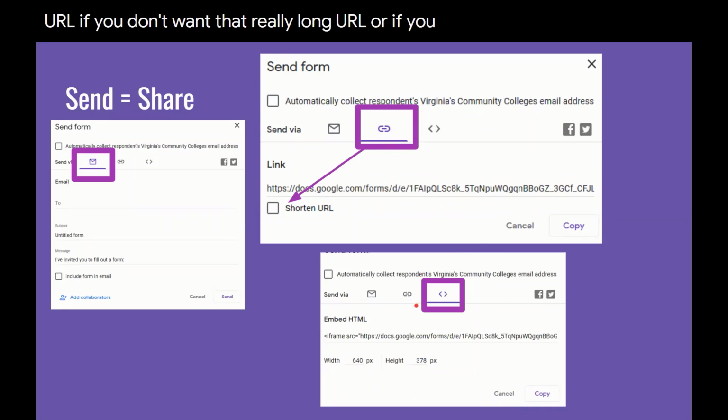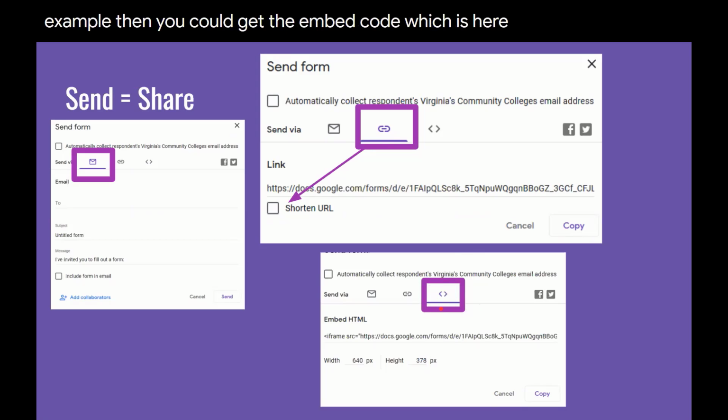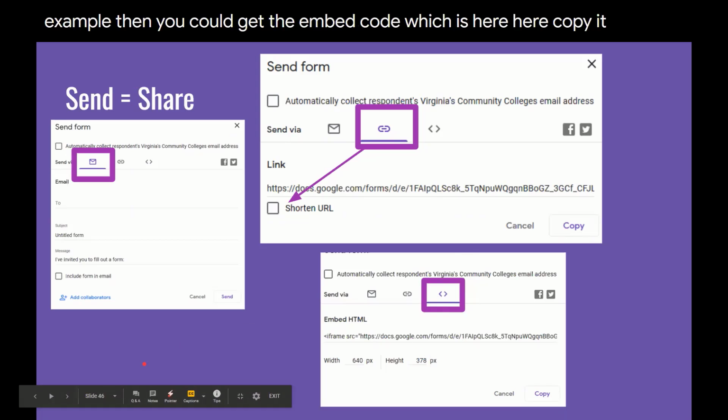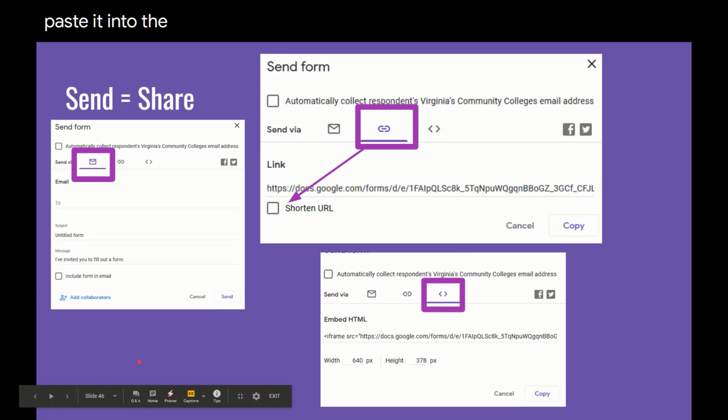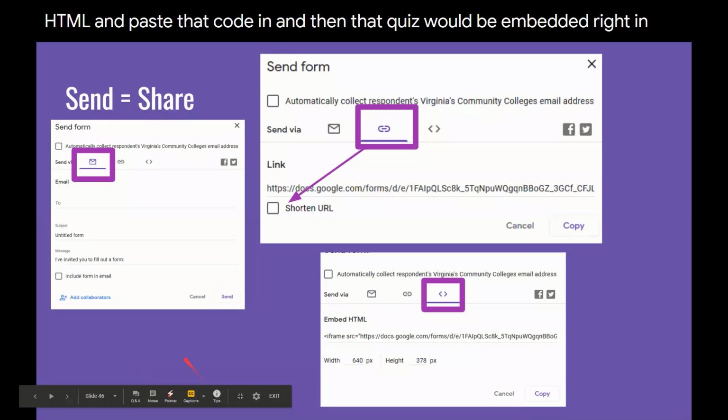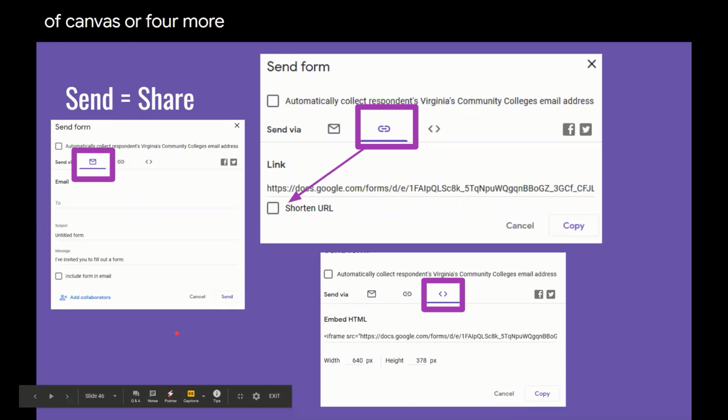Or if you want to put it in Canvas, for example, then you could get the embed code, which is here, copy it, and then paste it into the HTML. You would open a rich content editor and change it to the HTML and paste that code in, and then that quiz would be embedded right inside of Canvas or form or whatever you choose it for.